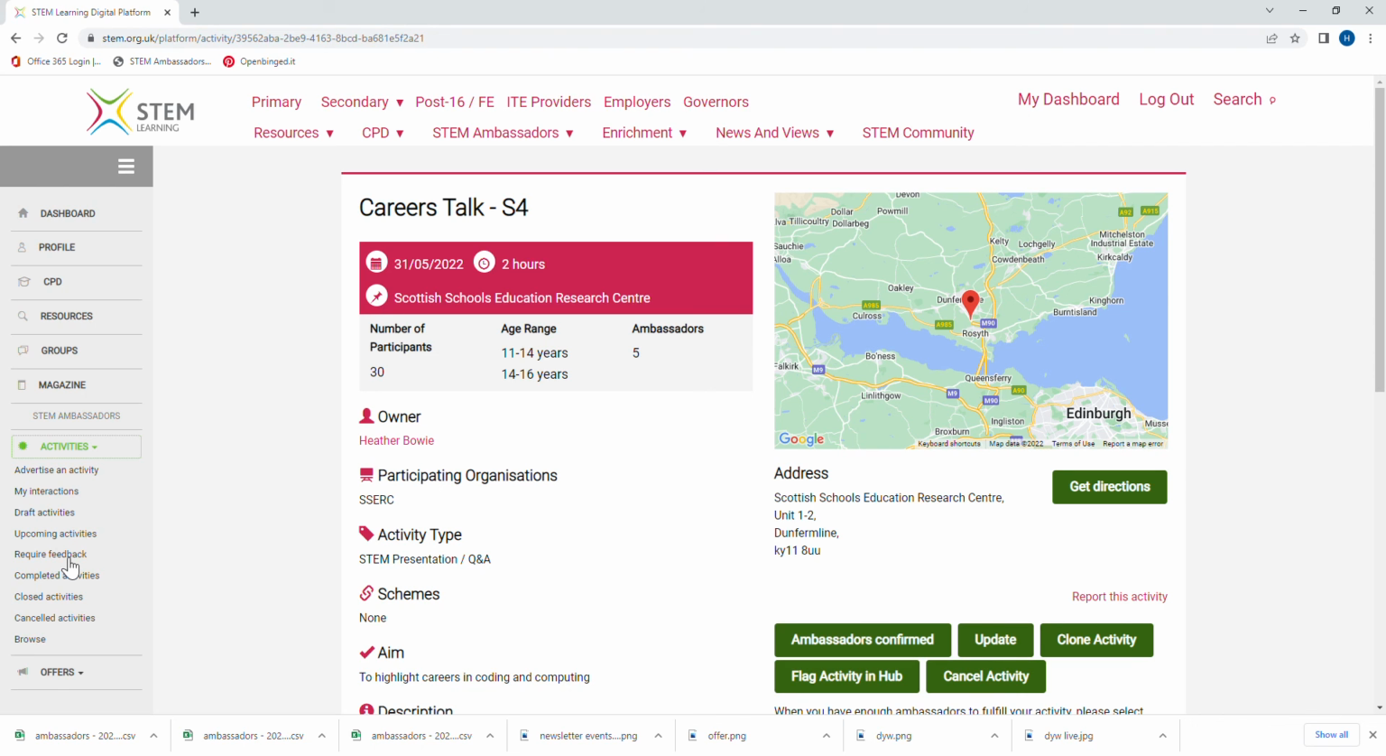So that is a quick overview of how to add an activity and manage them. In the teacher resource pack on our website, you will find examples of activities that you can have a look at just to show good practice and the sort of information you might want to include in an activity. So do have a look on the STEM Ambassadors in Scotland website in the teacher resources, you'll find that.